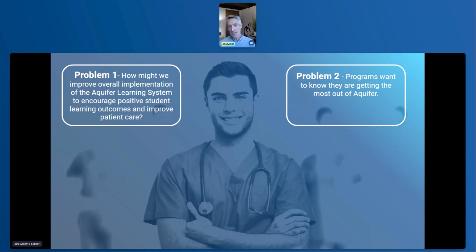And this turns out to affect student satisfaction, and then to some degree, the overall teaching and learning impact is lost as well. And as a mission-driven organization, we want to ensure that our subscribers get the most out of our system because we are fully committed to improving student learning and encouraging safe and effective clinical care.